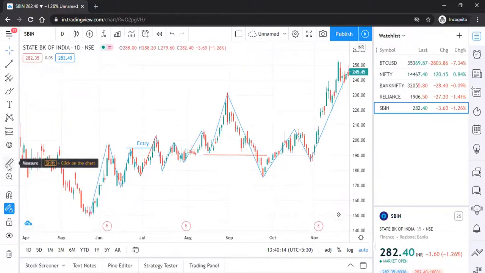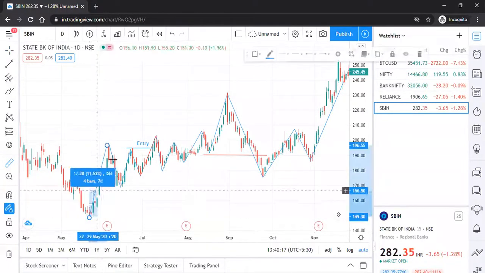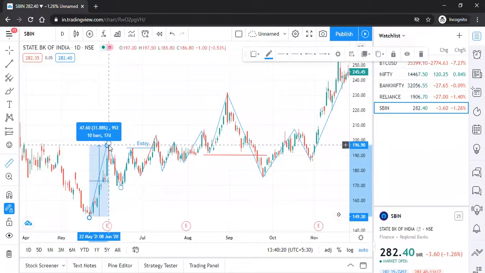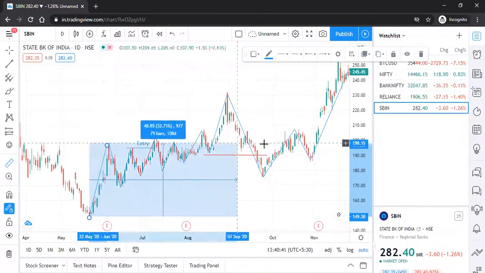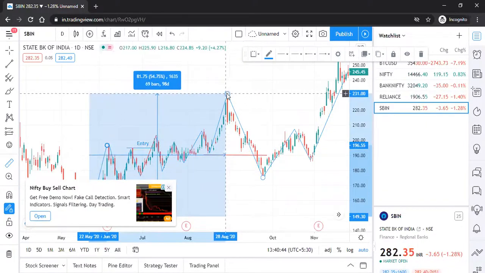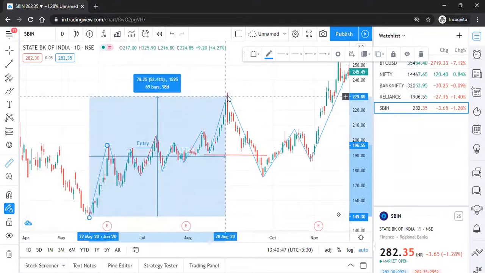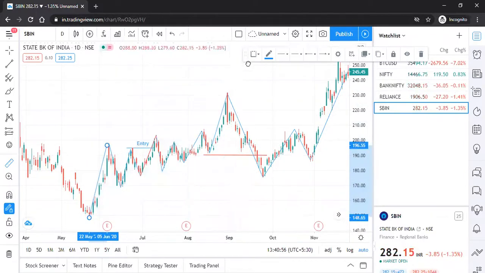You can check this measure tool. What it does is it can measure the price movement and the time it took. So for example, here from 149 to 196, it was a movement of 31%. It took 10 bars, 10 candles, and duration wise was 17 days. Okay, so you can see here, we are now talking about, say, this much movement. How long did it take? Okay, 70 candles, 101 days, and a 54% move. So this is a measure tool in case you want to check anything. You will not be needing this right now.